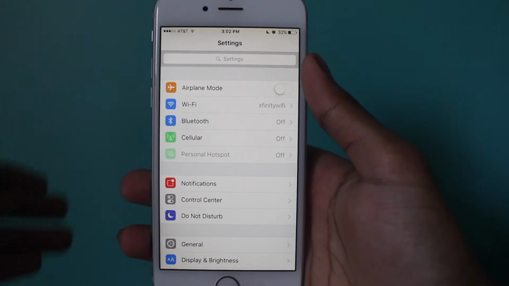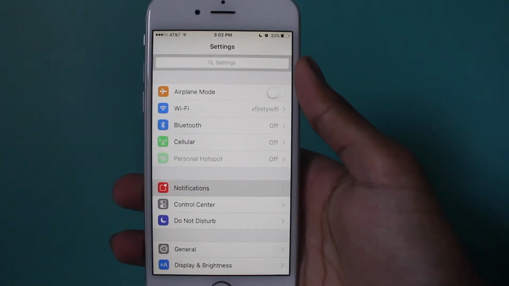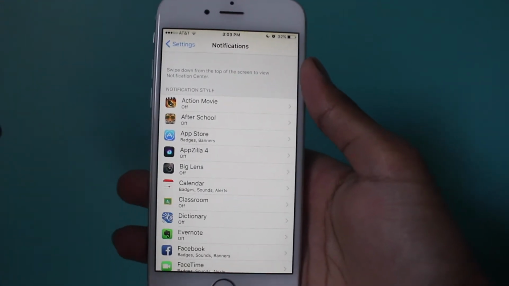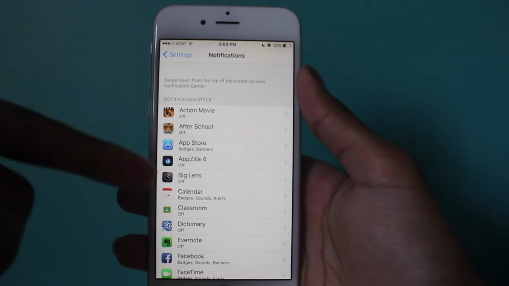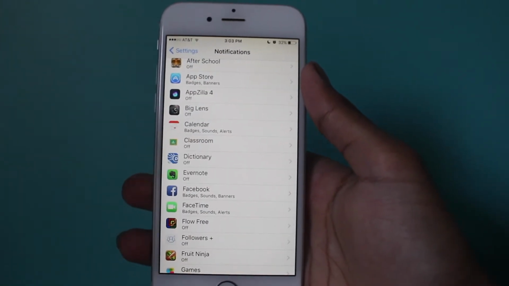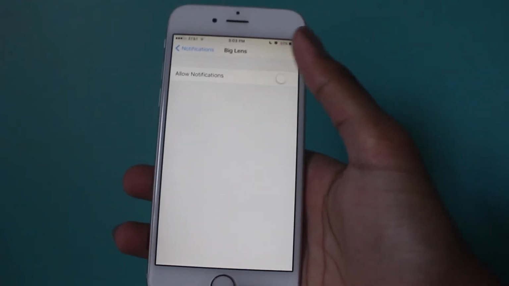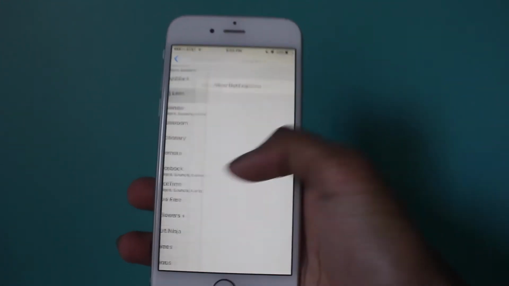Come on, dog. Another thing you can turn off is notifications. So basically, you know what notifications are, when apps send you notifications. So what you want to do is go in here and turn off notifications for apps that you don't need. Let's see, Big Lens. I don't need it. It's like a camera app pretty much. I don't need notifications from it, so I turned it off.